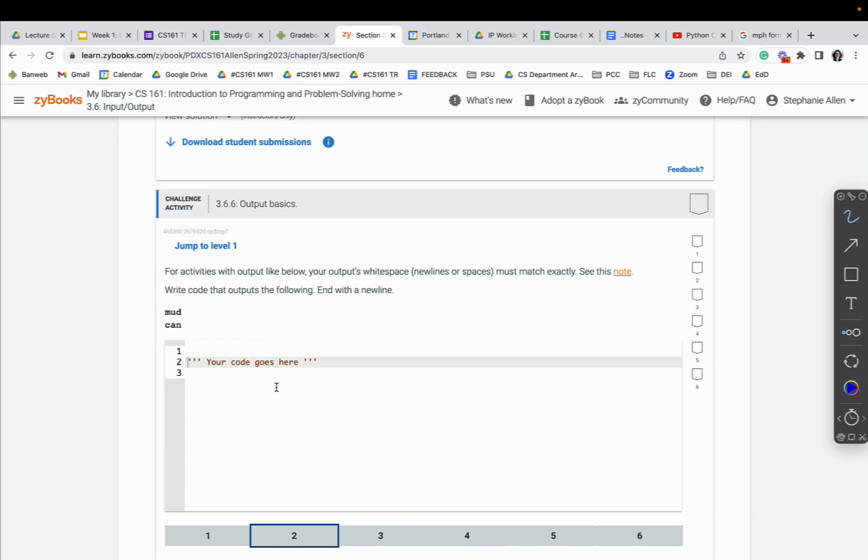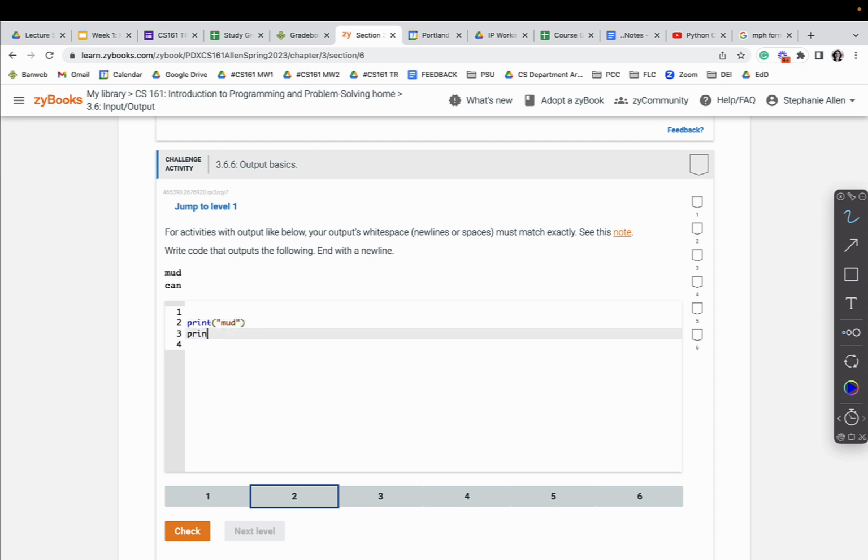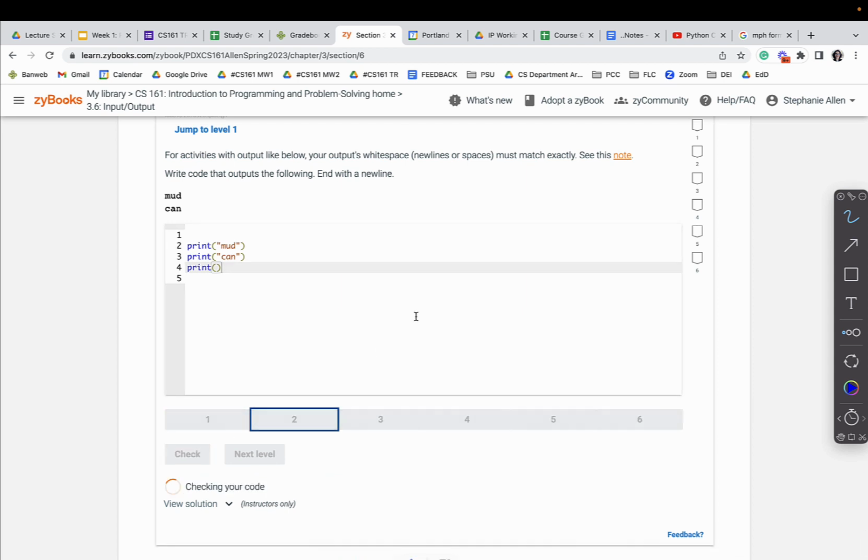Let's do some of these tricky ones together. So I'm on level 2, and it says it wants you to write some code that outputs the following and end with a new line. So I'm going to print, and then mud, and then I can either do it this way, print scan, and then print. Let's see if that works.